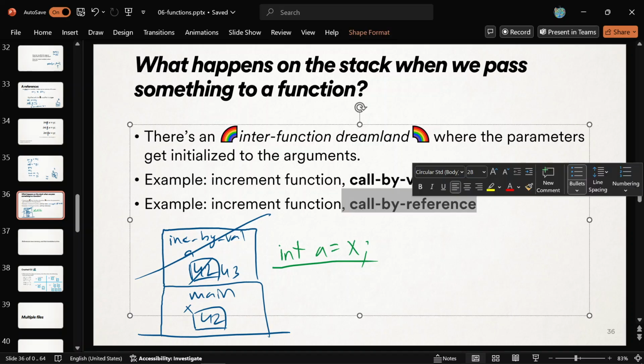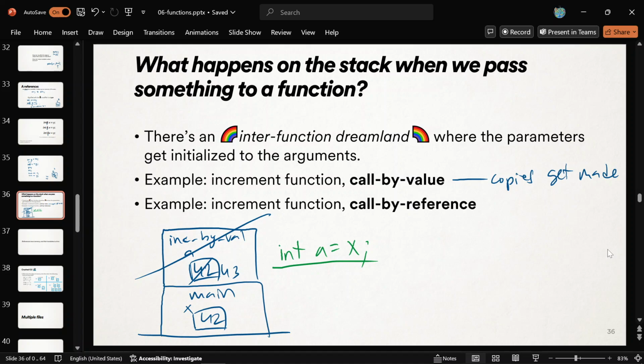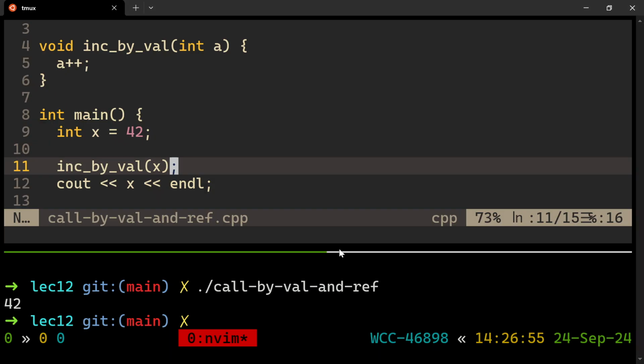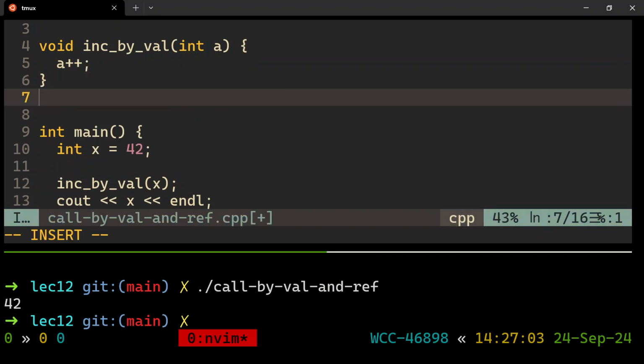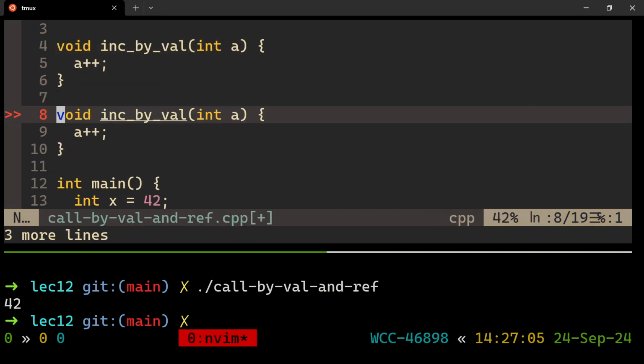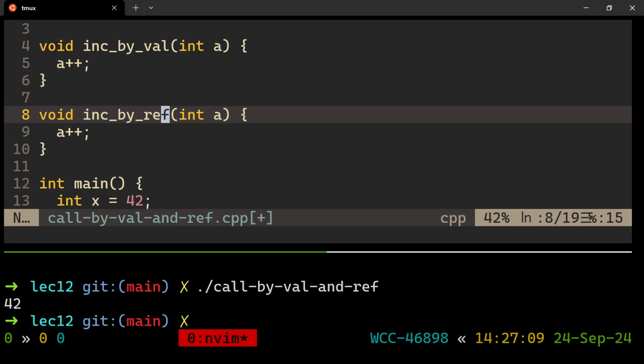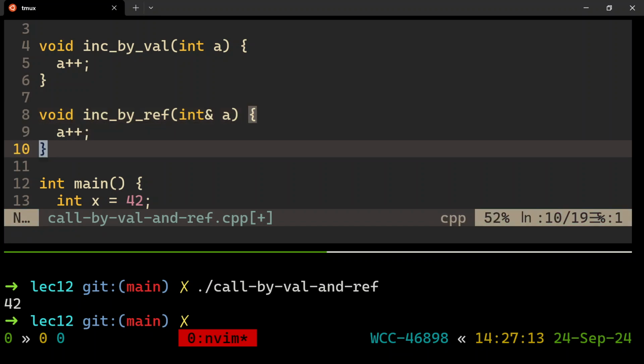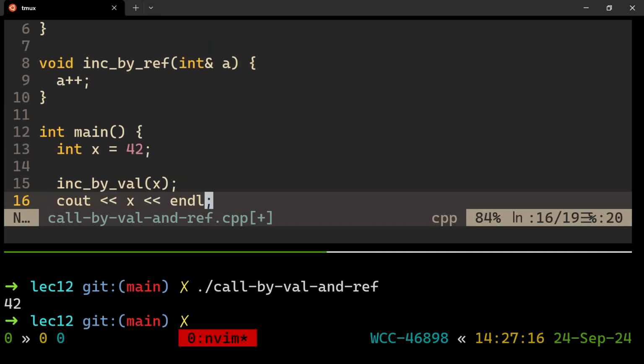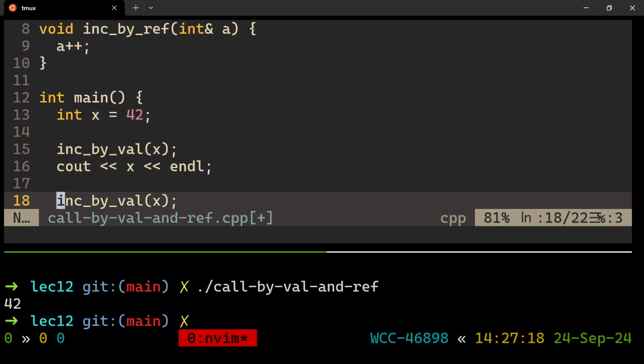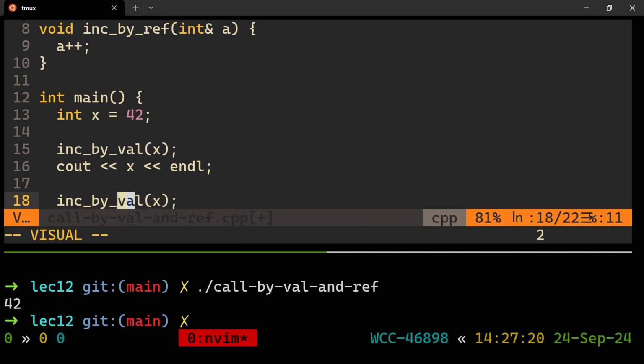So let me make a call by reference version of the increment function, and I'll draw for you what happens and why it'll work. Okay. So I will call this... What have I done? I'll just copy this, I guess. I'll say inc by ref, and I will change this int a to int reference a, and that will make all the difference. Think about why. All right. And then I'll call it inc by ref on x.